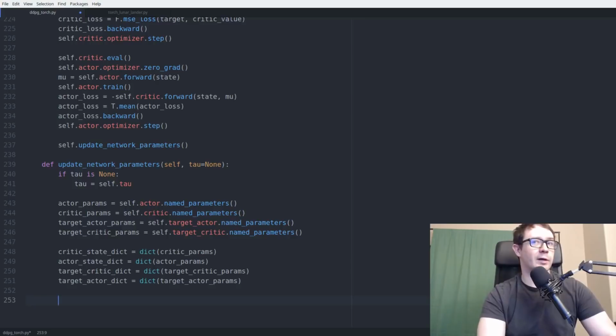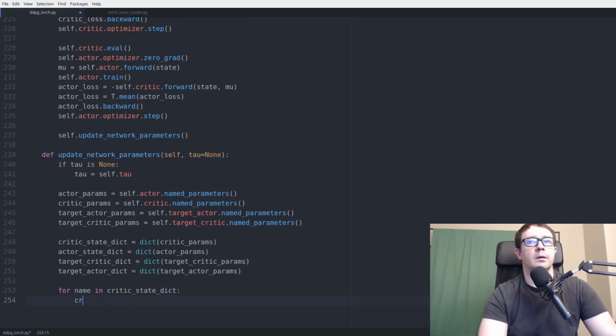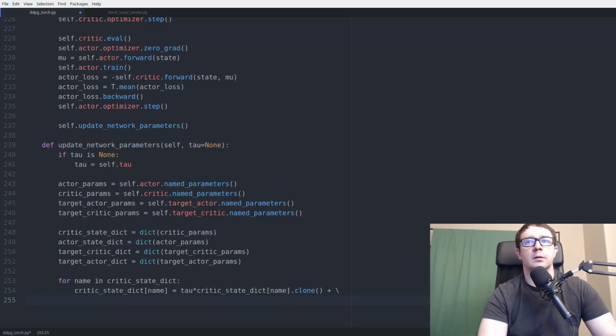Almost there. Now we want to iterate over these dictionaries and copy parameters. So for name in critic state dict, critic state dict[name] equals tau times critic state dict[name].clone plus 1 minus tau times target critic dict[name].clone.